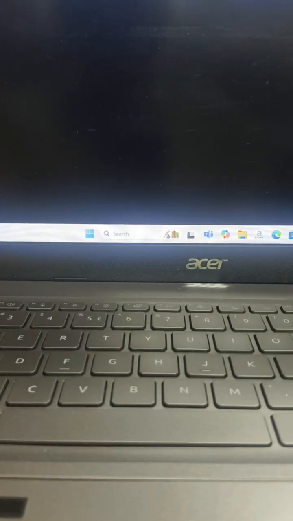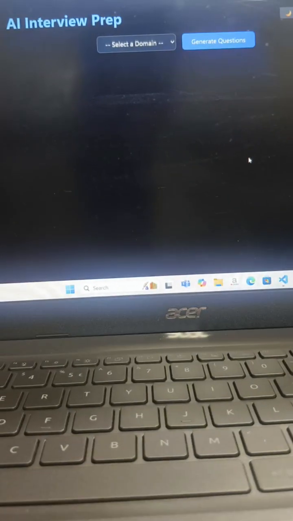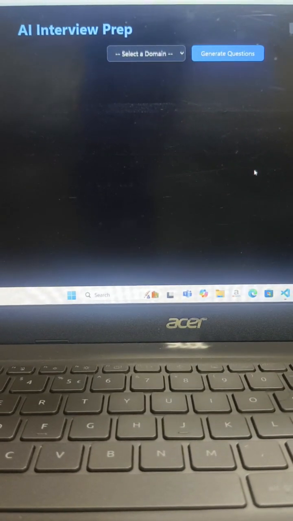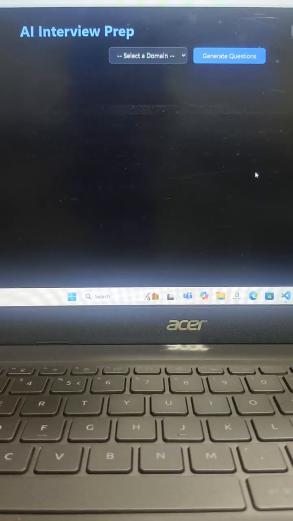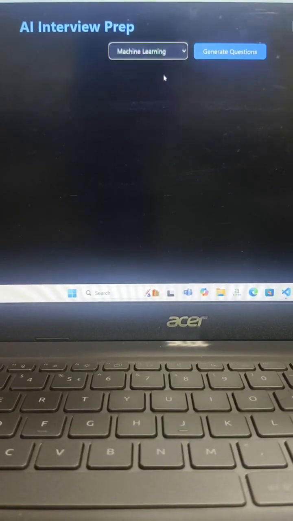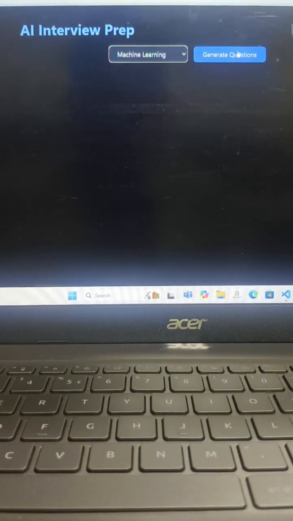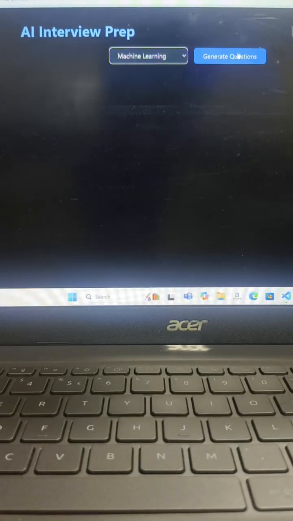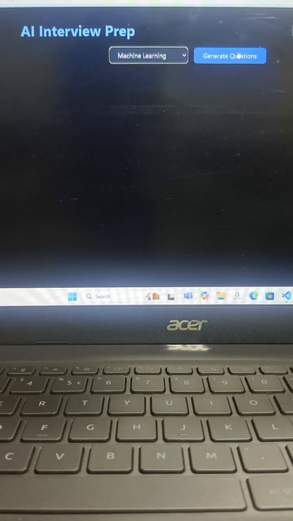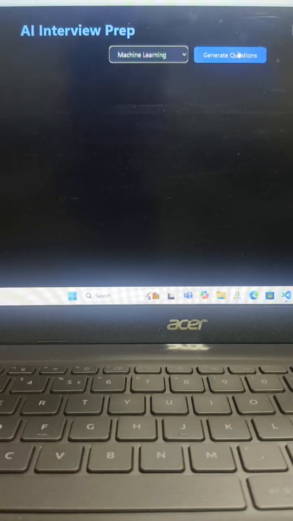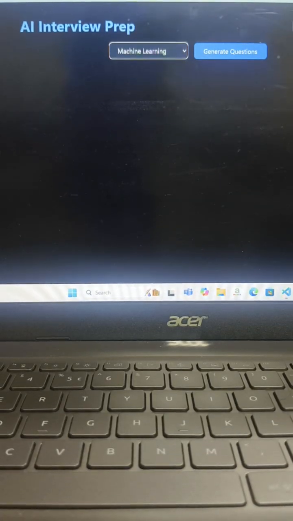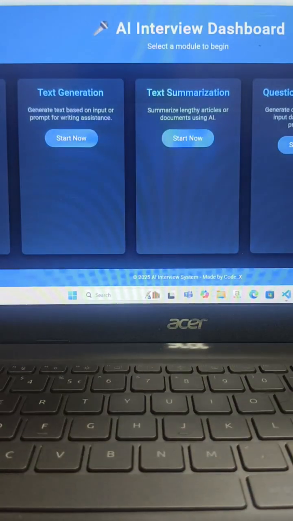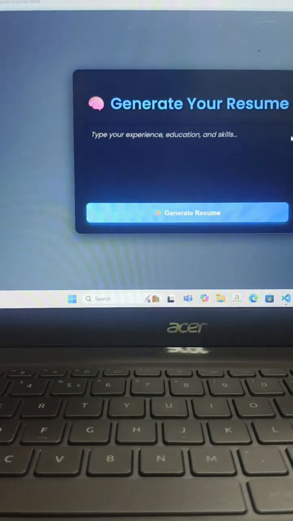In question generation, you will get coding as well as MCQ type questions based on your domain. When you click on a domain like machine learning and click generate questions, you will get MCQs as well as coding questions. We have used GraphQL, which will directly take you to the LeetCode problems and their own editors.